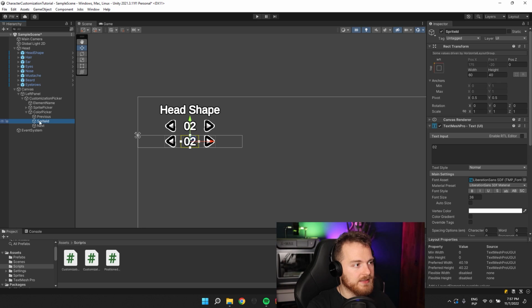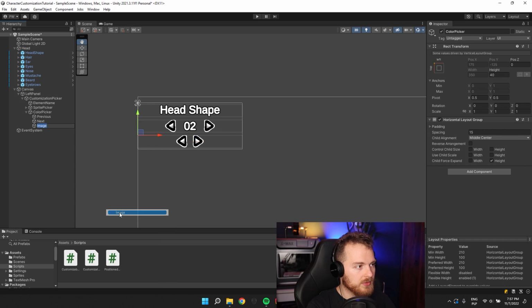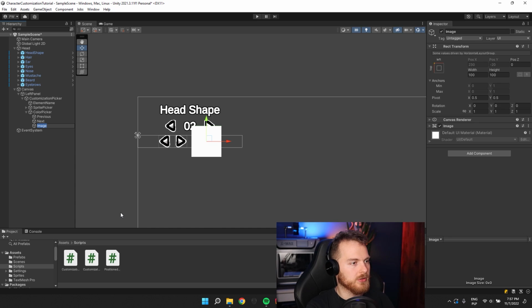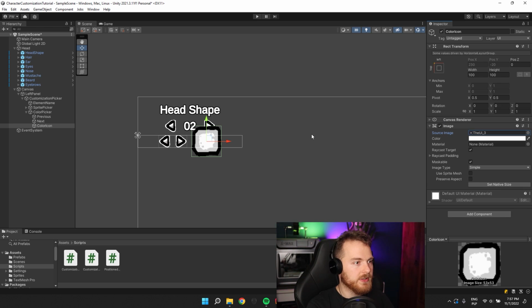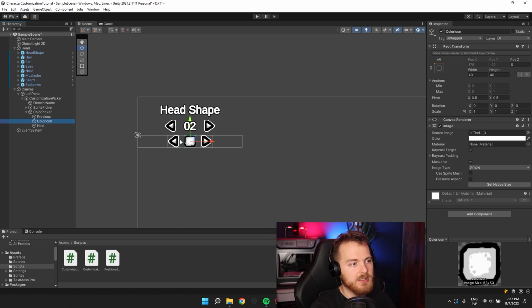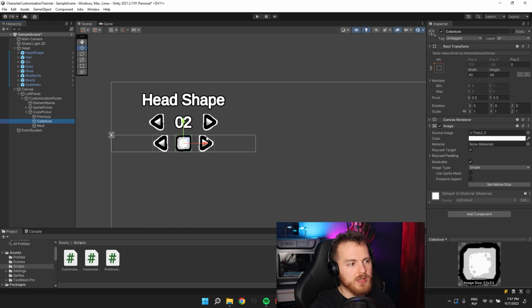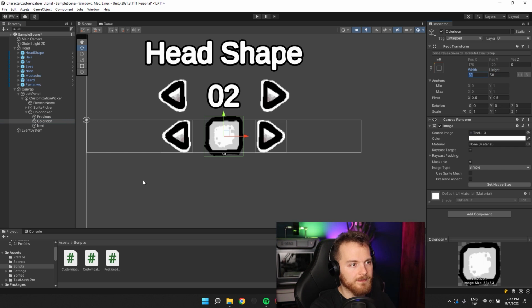And inside, instead of having the text, I want to have there a small icon that I will be adjusting the color of. So image, let's call it color icon. For the image, let's select this square over here. Set native size. It's still too big, so let's make it 40. And let's move it in between the arrows. Now, I think it's a little bit too small, so let's make it 50 by 50.